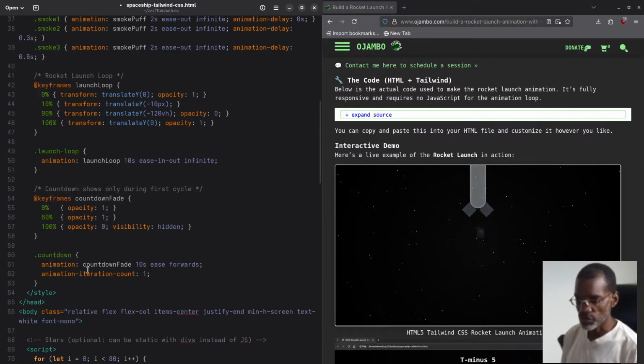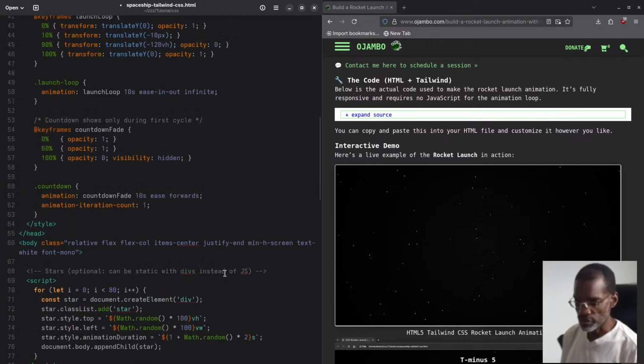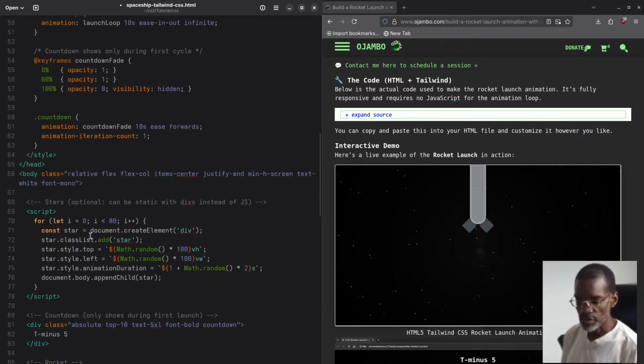And then obviously we have the countdown fade, 10 seconds, ease forward. So meaning it's going forward. It doesn't reverse like the way we are doing all the others. So that's a little trick there, as I said. Then after that, we just have a little bit of JavaScript. The reason we use JavaScript, as I said, is to use the best tool for the job.